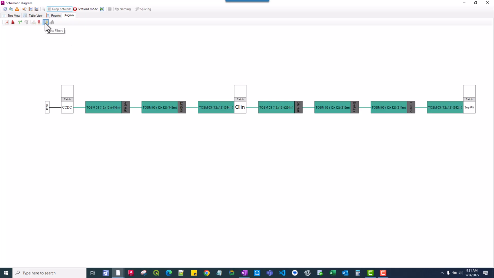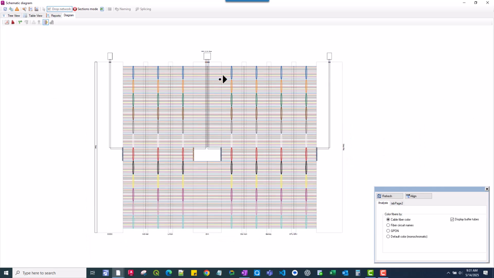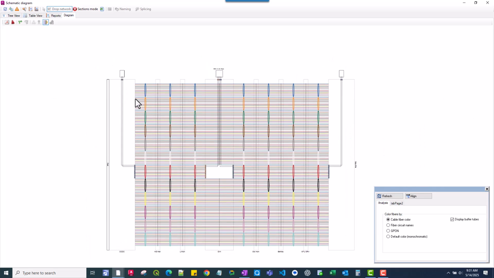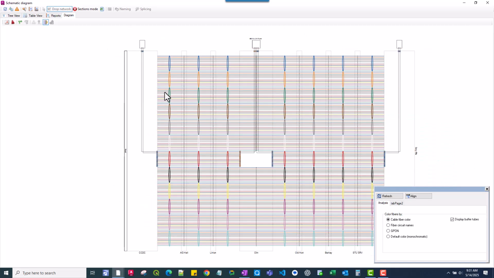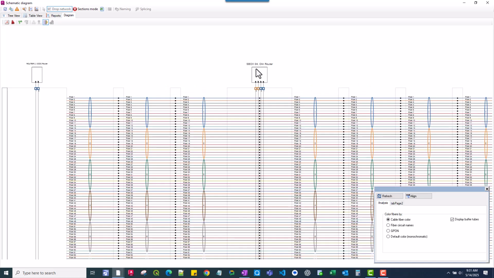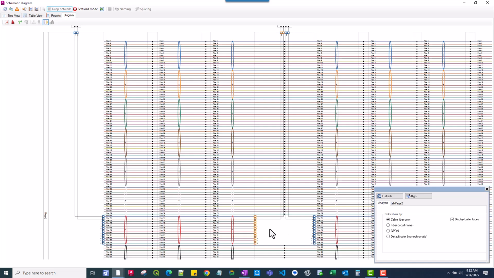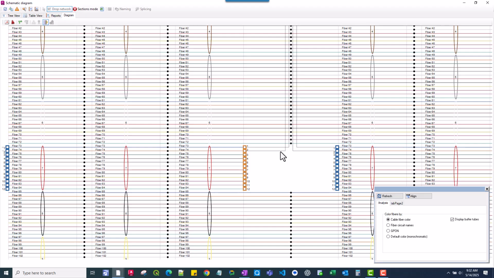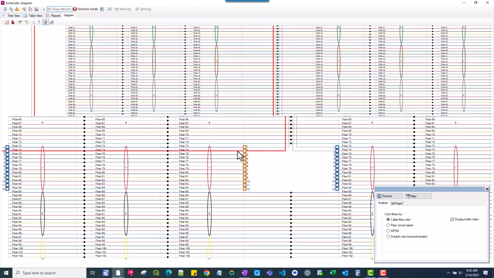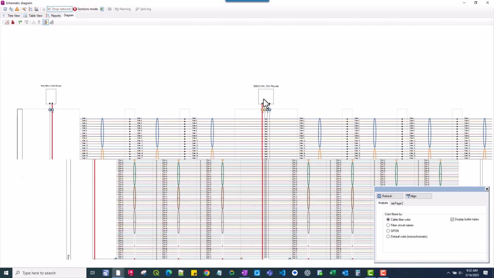But if we hit this and show fibers, now we can see by strand. So this is the entire 144 strand cable from Olin, and then it comes through here on the red tube and breaks out. Let's see if you can select that easily. Yeah, so you can actually even select on it, and it will show you its path.